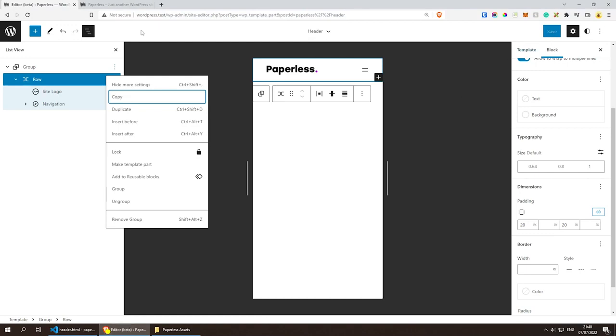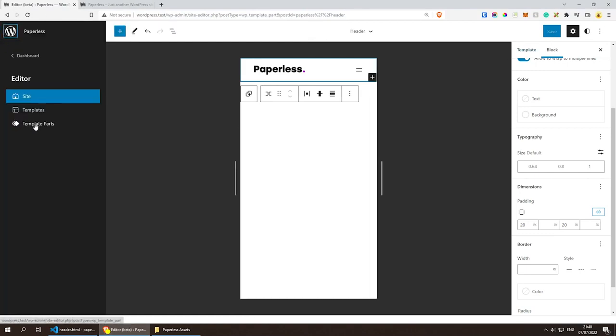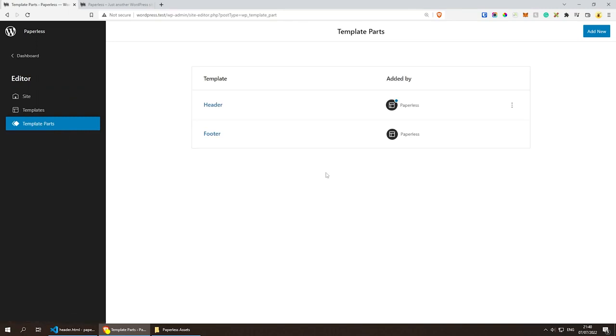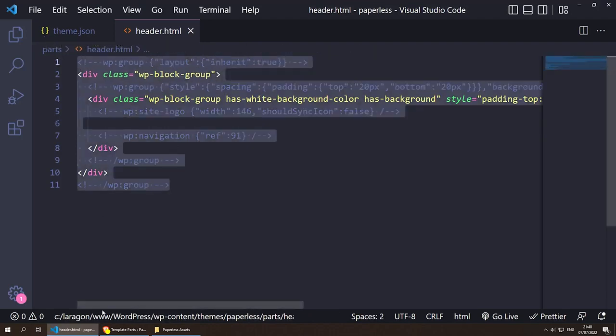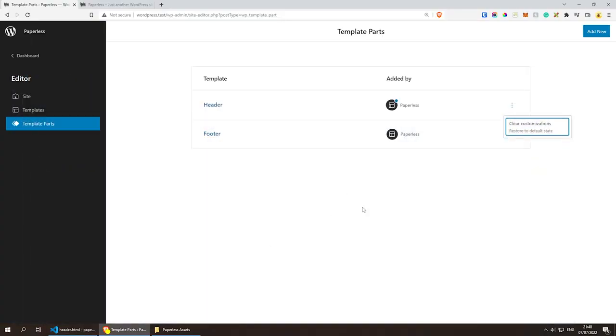If we go back super quickly to template parts, as you can see, this is modified. If I was to clear all of the modifications, that would have wiped out my whole header. But because I saved it already in here, it's just going to default to this, which is great. So I'll definitely suggest you doing that. And now let's have a look at how we can install the header on some of the pages.